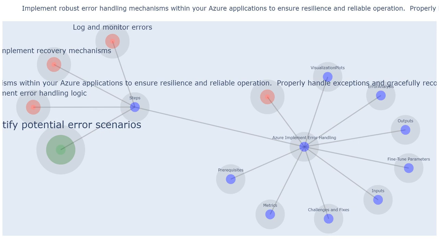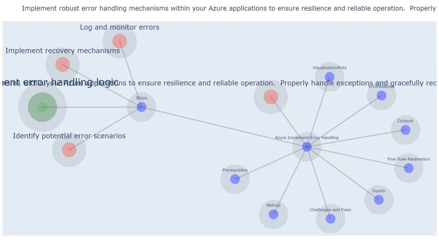Steps. Identify potential error scenarios by analyzing the application code, understanding the dependencies on Azure resources, and anticipating potential issues that could arise during execution. Implement error handling logic using appropriate techniques such as try-catch blocks, exception handling mechanisms, and error codes.